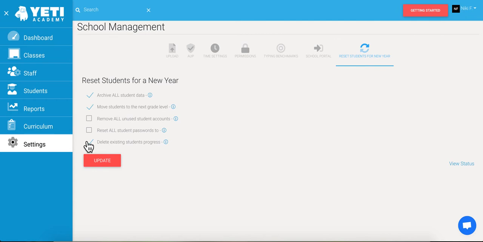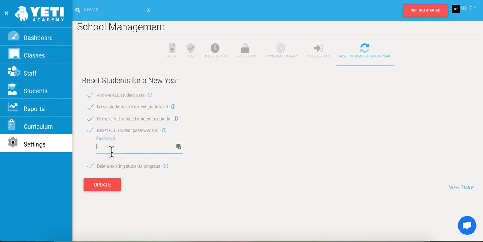Should you want to take more actions, you can also remove all unused student accounts. This will free up license space for any unused student accounts should you want to add more students. Reset all students' passwords too. Selecting this box will let you reset a student's passwords to generic passwords that you can type in here.